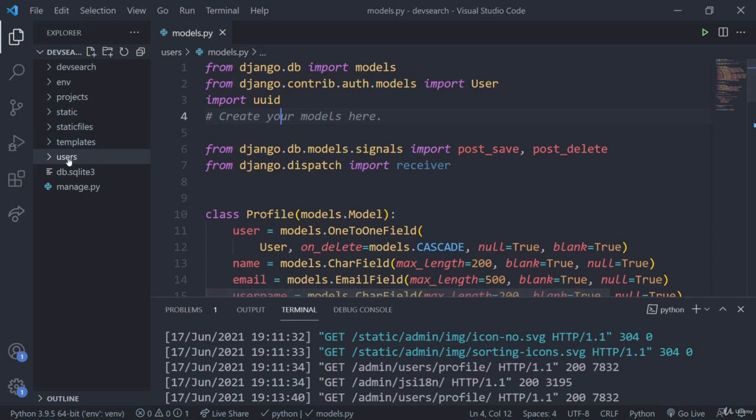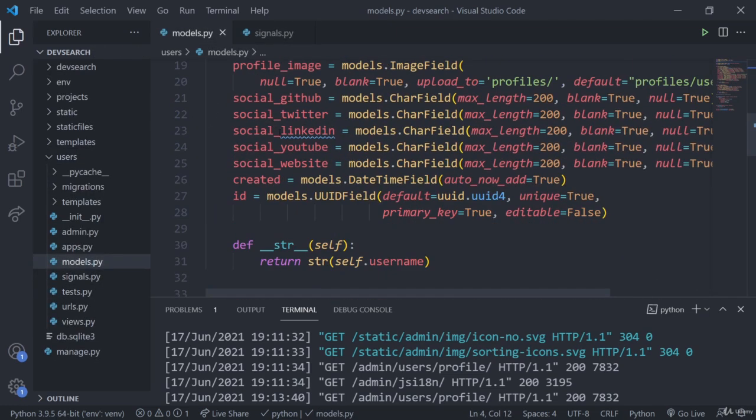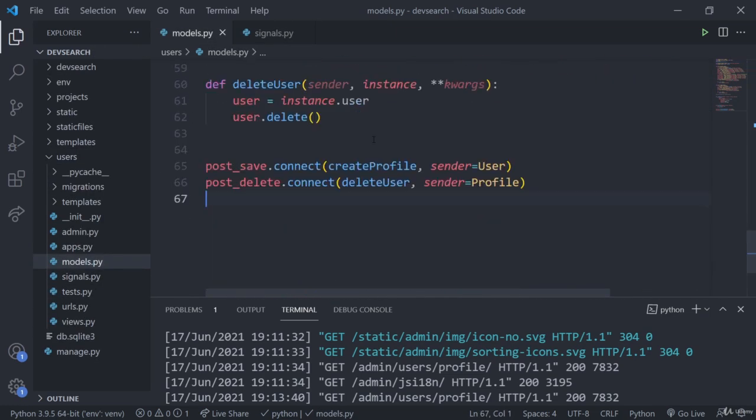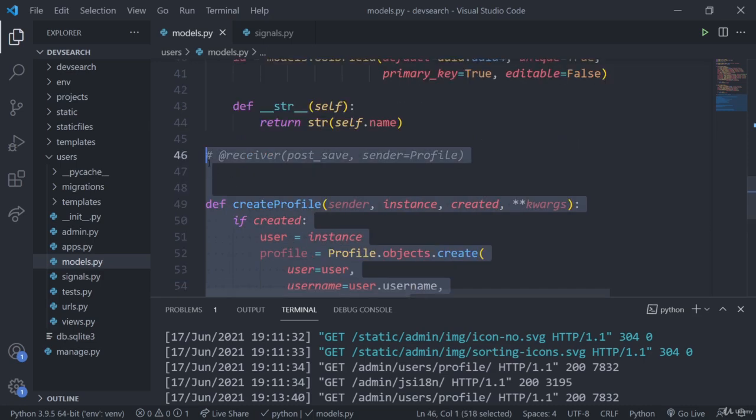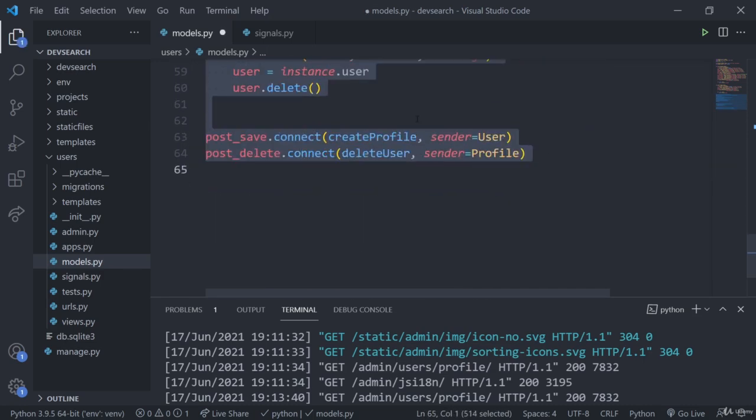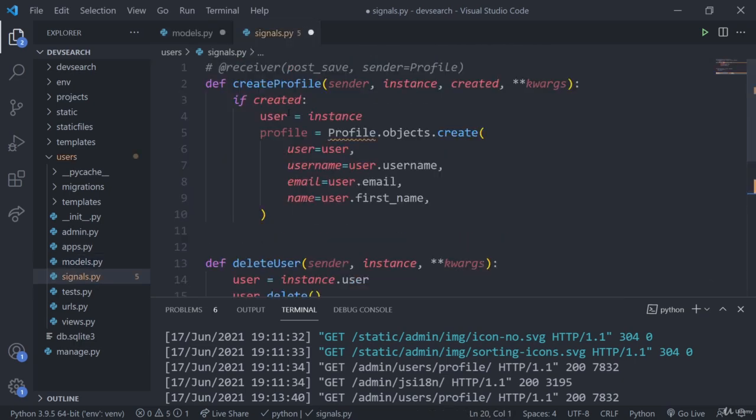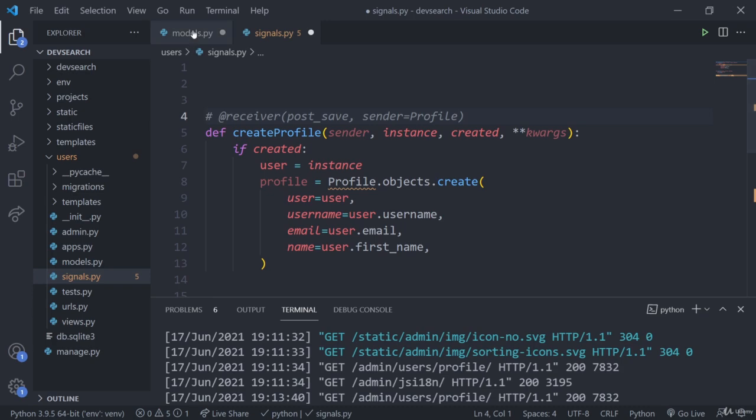So what I'm going to do is go into users, create a new file, and this is going to be called signals.py. So we're going to create that. Let's go into our models. Let's take all of these signals. We'll even take this decorator here, so you can see that source code. Let's remove that. Let's go into signals.py. We'll paste that here. And we need to make a few imports here.